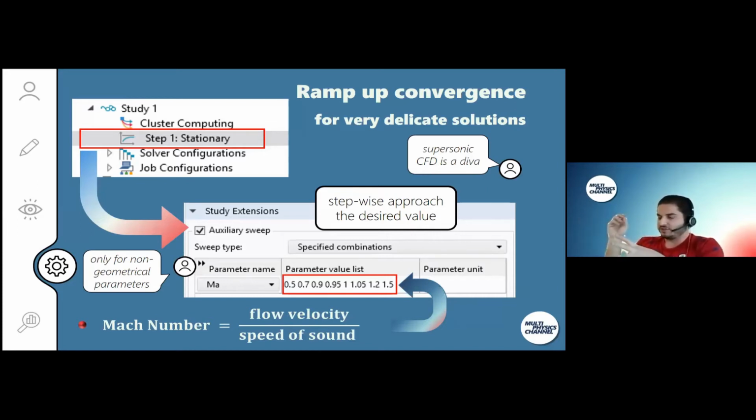And if you jump right in with Mach 1.5, the chances are high that you will not get a solution. And why is that? Because this is a very difficult simulation. All right, for that reason, I use the auxiliary sweep.